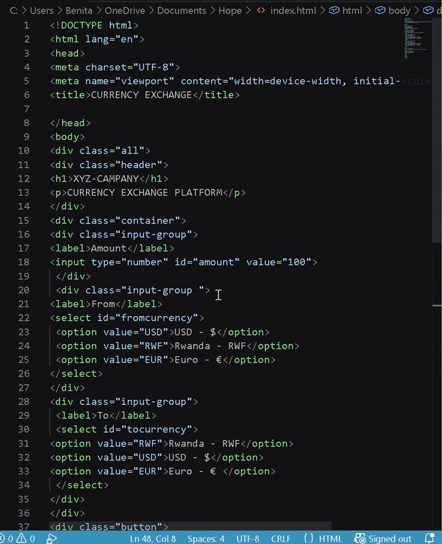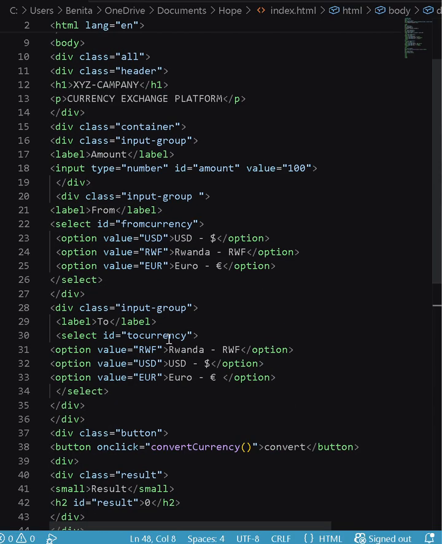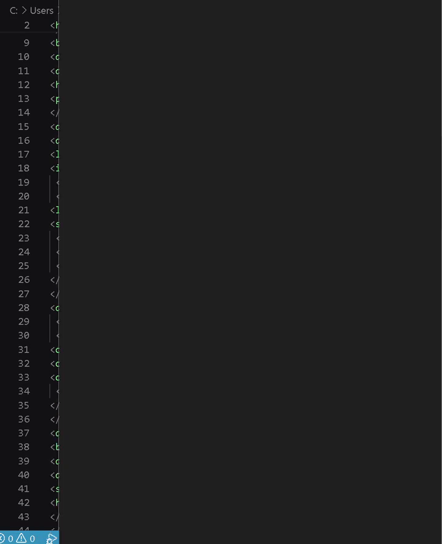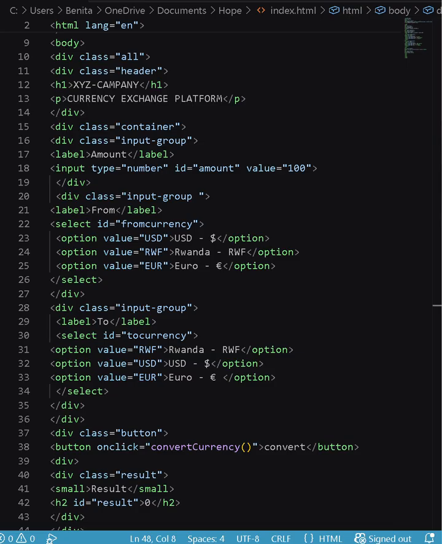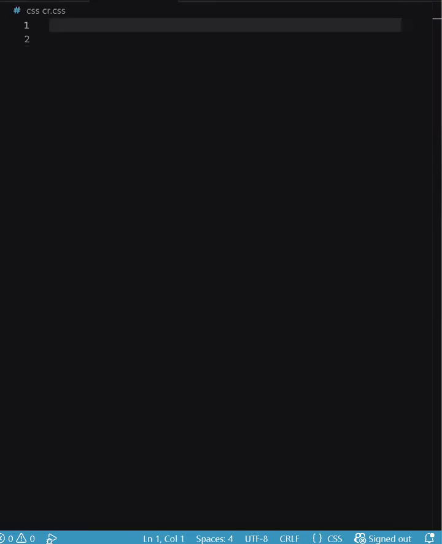Now see how our HTML is created, and now let's go on to CSS. Here is how our HTML is, and now we're going to style it with CSS. Okay, now here is our CSS. We named it as CSS currency.